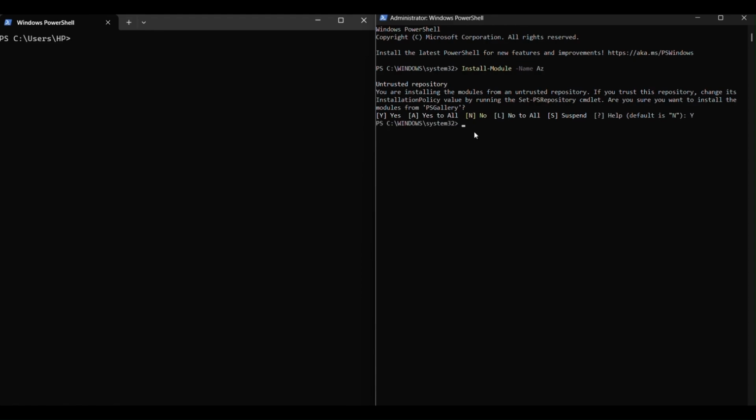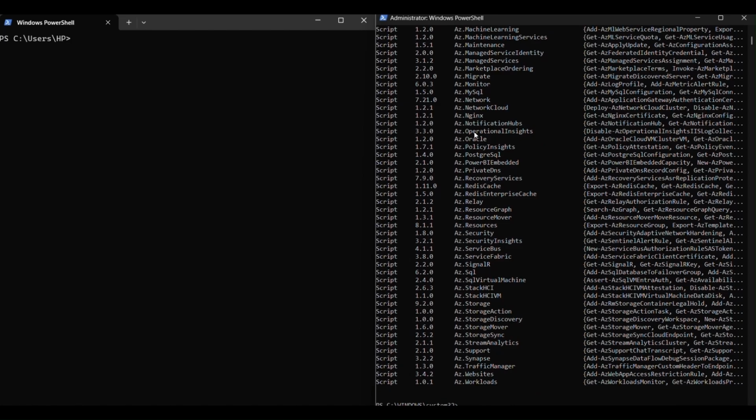Now to check whether or not it has installed all the modules correctly, you can run that command. If it installed correctly, it will provide us a whole list of modules it installed. So our package is installed successfully. Now we have to proceed forward to connect our Azure account with it. For clearing the screen, you just use Clear-Host, and it will clear the screen. Or you can use its short form CLS.